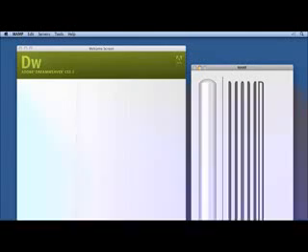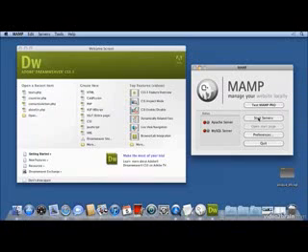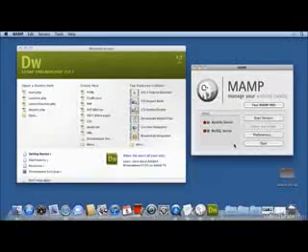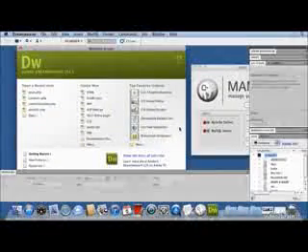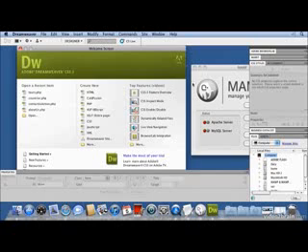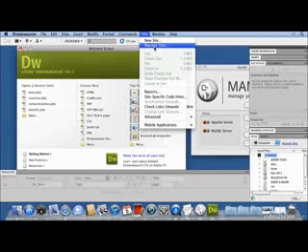So that's how you turn on the web server and MySQL on the Mac side. Just click Start Servers or Stop Servers. Pretty easy to do that. Now let's move out to the Dreamweaver side. And in the Dreamweaver side, let's set up your website.